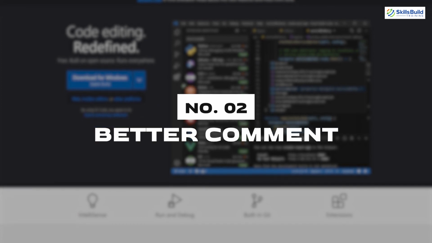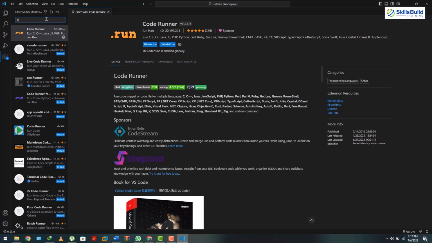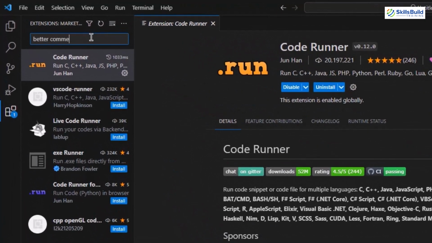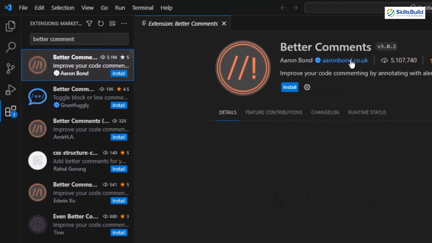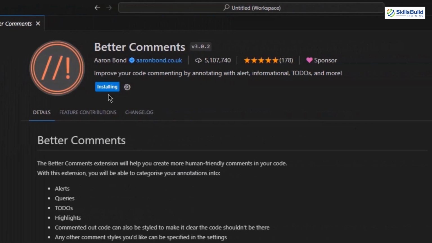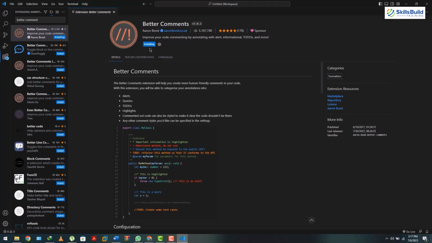Number two, Better Comments. This extension allows you to comment on your code in a much more sophisticated way. Because the default color of comments in VS Code is gray, sometimes it gets blurry as all the comments are in the same color. Better Comments allows you to have comments in different colors and you will be able to identify them in your code more easily.